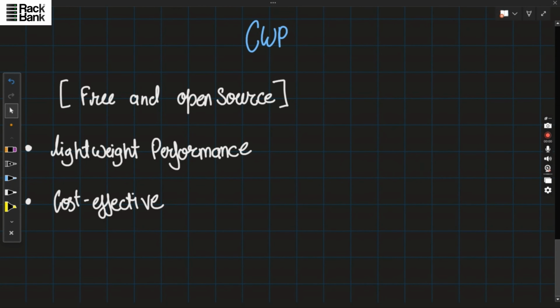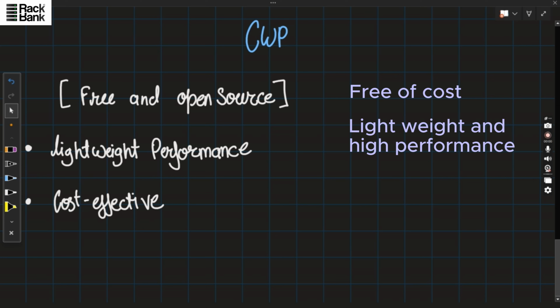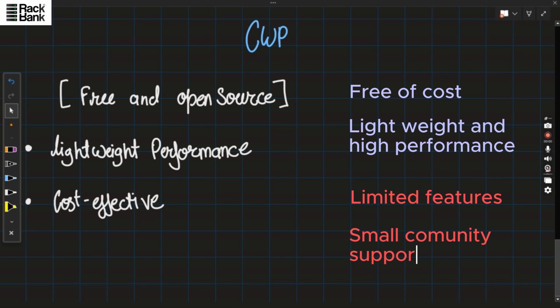Down the list, we have CWP. It is a free and open source alternative, which gained popularity for its lightweight nature and performance. It is a good choice for budget-conscious users and those who prioritize speed. If we talk about the advantages of CWP, the very first advantage is that it's free of cost. The second one is that it's lightweight with good performance. Some disadvantages of CWP are that it might have limited features compared to the paid options, and it also has small community support as well.